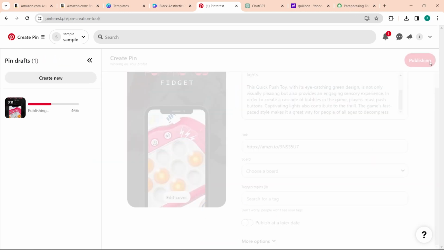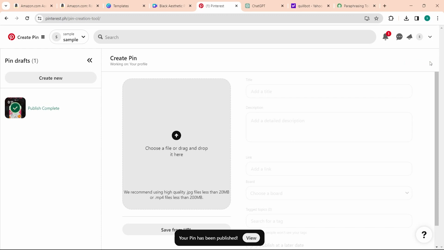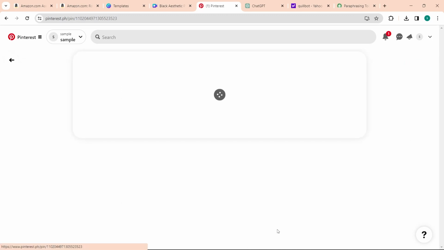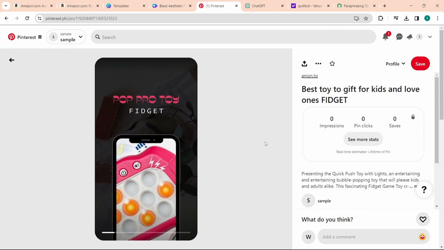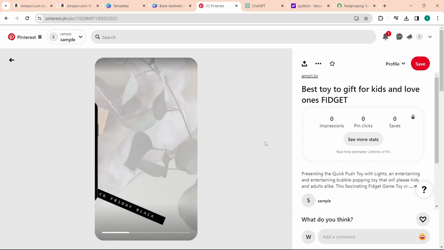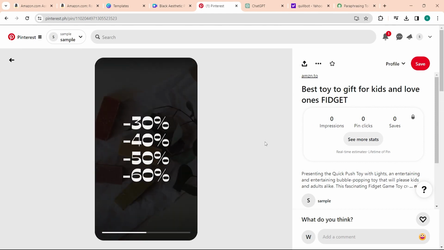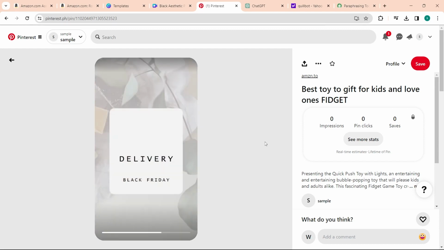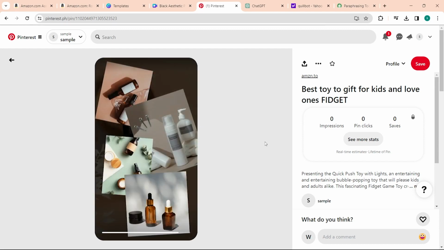So aside from Pinterest, you can also use Facebook to share your product. You can write a post on your feed, or you can even post on groups to promote your link. And you can also use other social media platforms such as Instagram, TikTok, and Twitter to share and sell your product. So that is how to promote Amazon affiliate links on Pinterest.